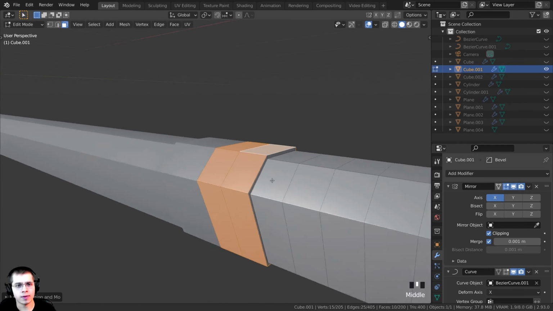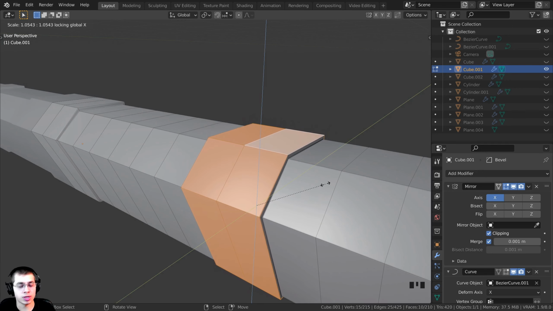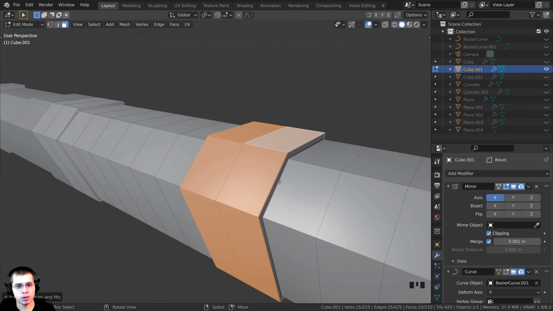So I'm going to hold down the Alt key, select this loop of vertices, and then hold down the Shift and Alt key and select this one. And then I'll press E to extrude. And then right after that, I'll press S to scale. And then again, I want to press Shift X so it doesn't scale it on the X axis. Just bring it up a little bit and then click to place that.